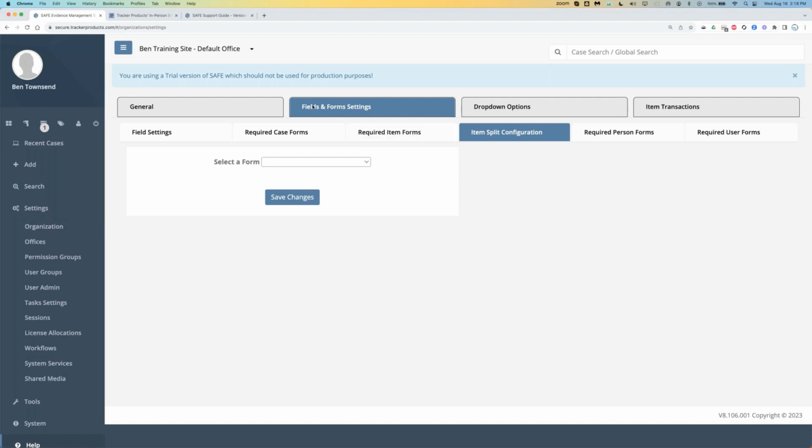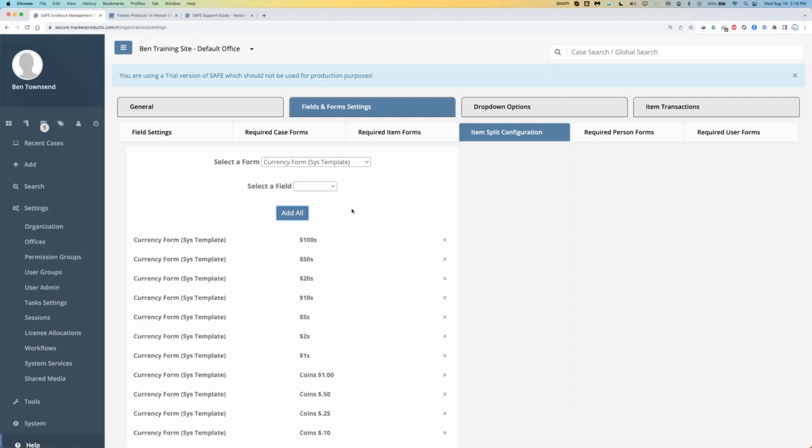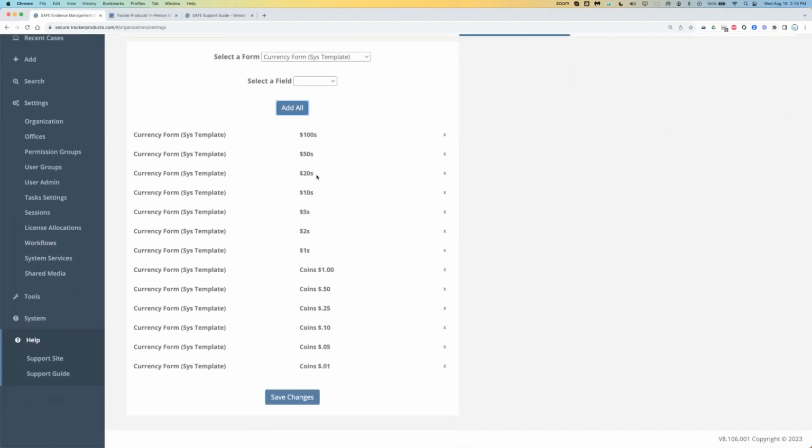So go to Settings Organization, Fields and Forms Settings, go to the Item Split Configuration tab, and when you hit the drop down, it's going to show every one of your custom fields that has a number field inside of it. For me, I've got a currency form and a drug form that have number fields in them. When I select the currency form, it allows me to say which fields I want to take part in this programming effort. I'm going to say all fields, because you could pull a quantity of any one of these values out of the parent and it should recalculate it.